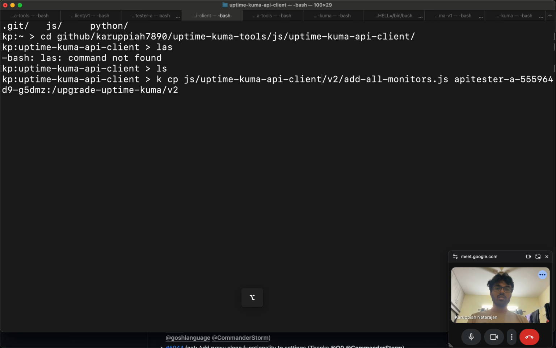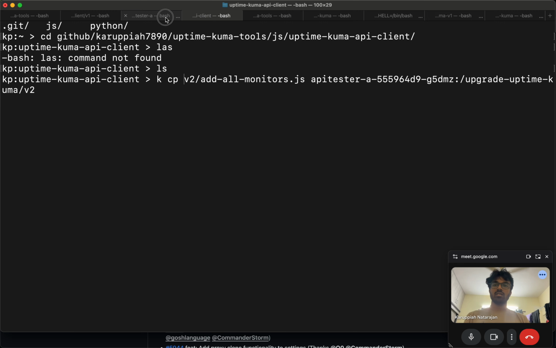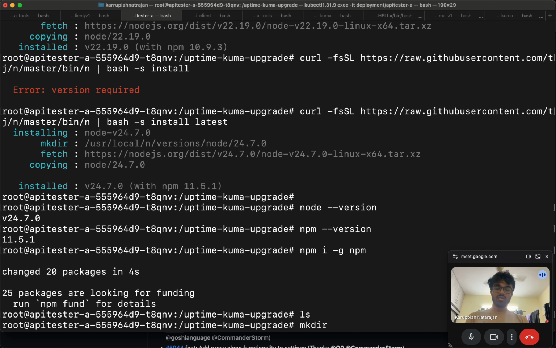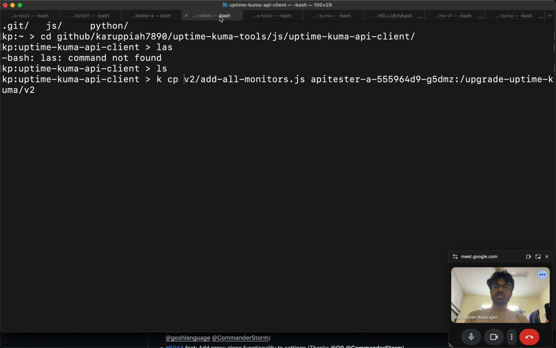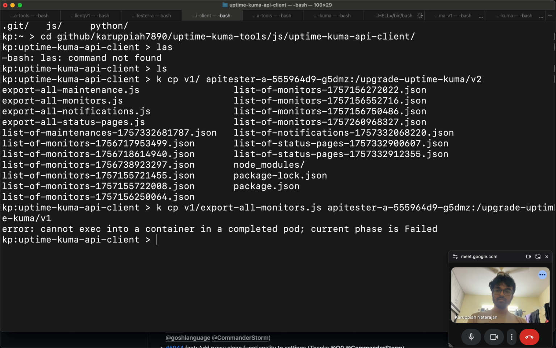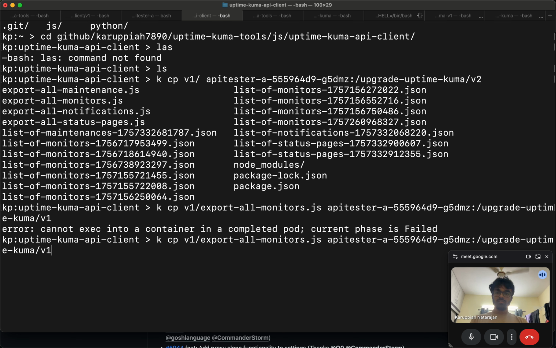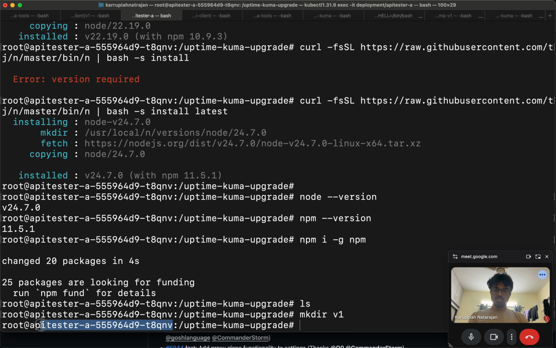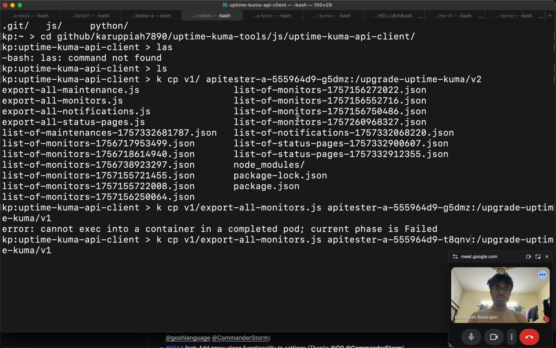Let's remove the v2 here. So here I'll just make a directory v1. So I want v1 stuff, right? So I'm just gonna say v1 export all monitors, right? This is gonna be in v1, right? Actually, this is not the pod. Pod is this. Okay.